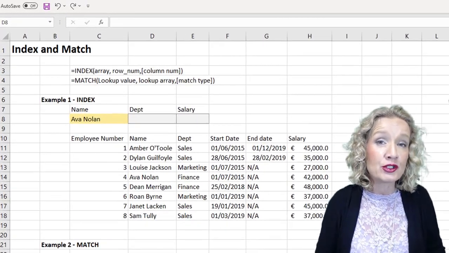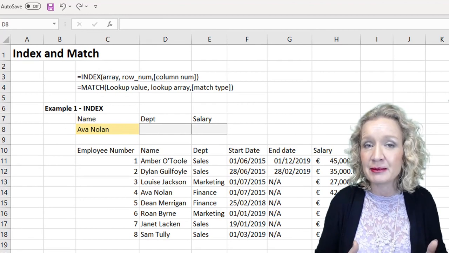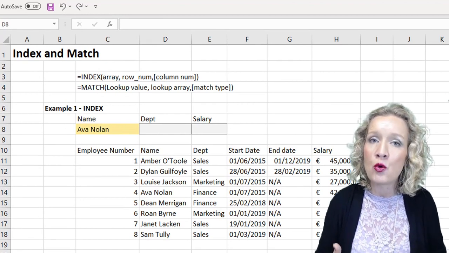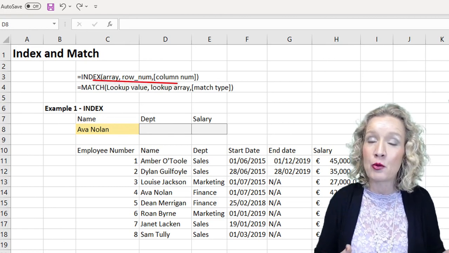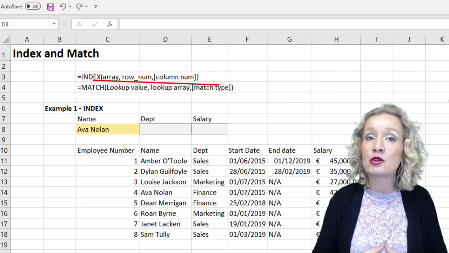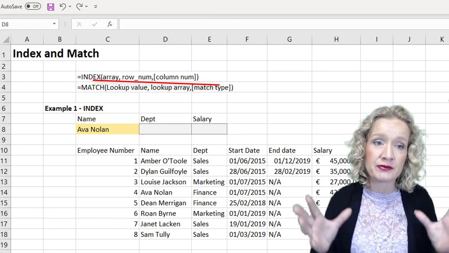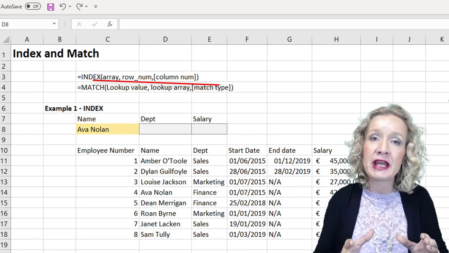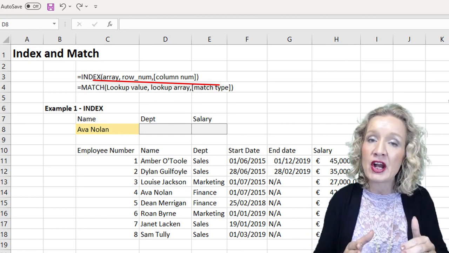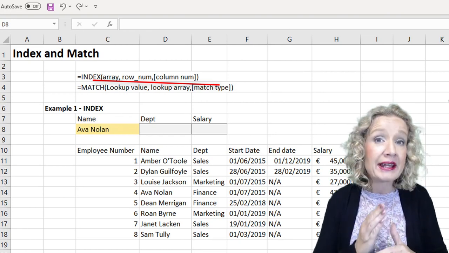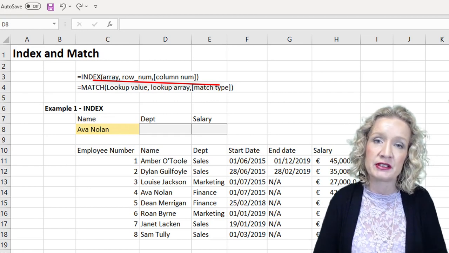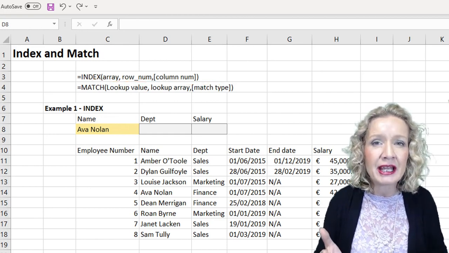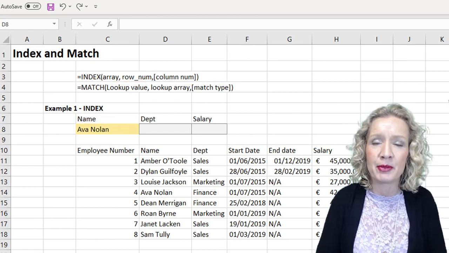The INDEX function returns the intersecting point between a row and a column. The syntax is INDEX and then open bracket, and then you have the array. So this is the table. Now, in the table, you then define a row number and a column number. And it's the intersecting point between the row and the column that's returned. Let's have a look at this by way of example.